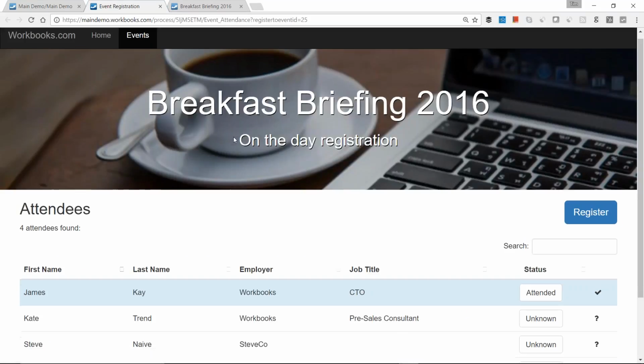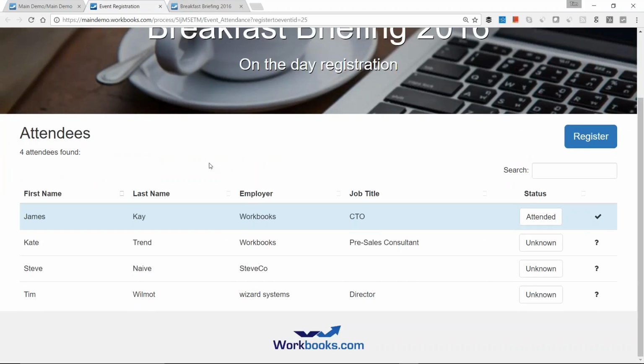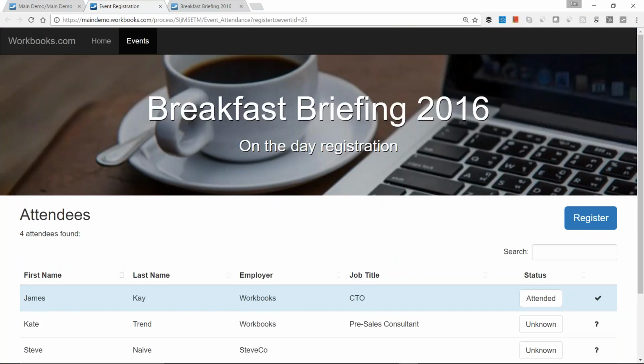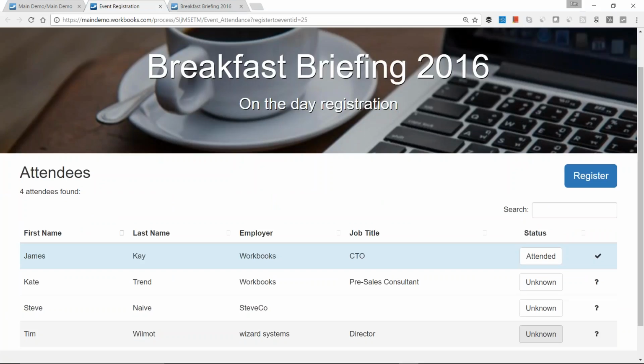So this is an example of an event registration page. Here's all of the people that have been invited, and a simple way of updating their attendance by just clicking on these buttons. It doesn't have to be like this, but this is just an example of what a registration page could look like. So again, this is a live link into Workbooks. As people attend this event, that's going to be updating our Workbooks system automatically for us.